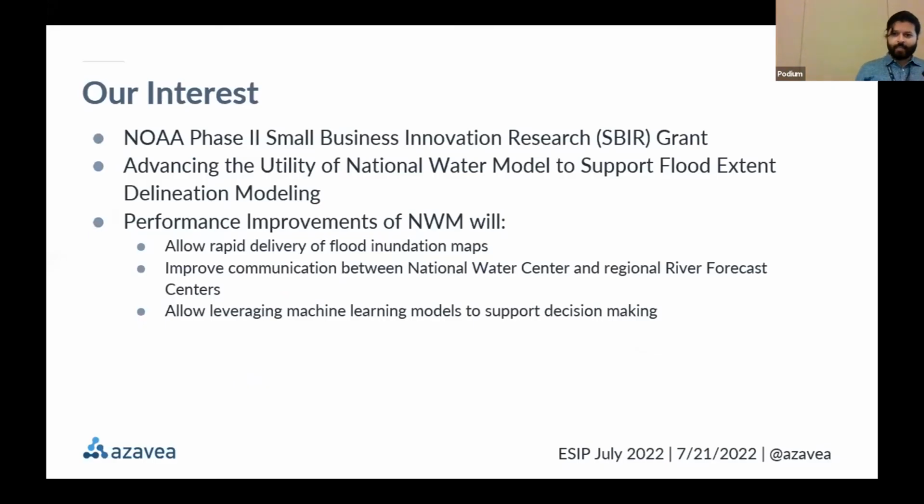Our interest comes from a NOAA Phase 2 SBIR grant, which is centered around advancing the utility of the National Water Model to support flood extent delineation modeling. One key aspect of utility is ease of access, and by improving the cloud-based performance of NWM, we can rapidly deliver flood inundation maps, ease the collaboration between the National Water Center and the regional forecast centers, and even start to build on top of NWM with techniques like machine learning to support decision-making.